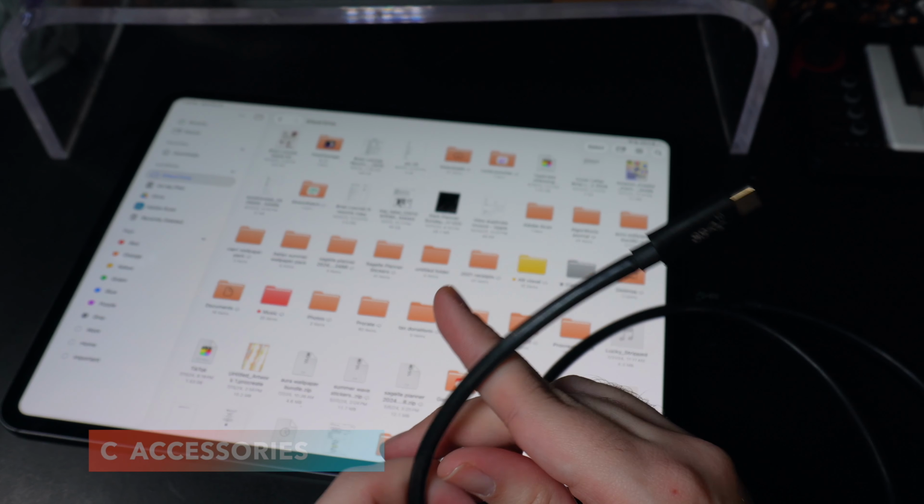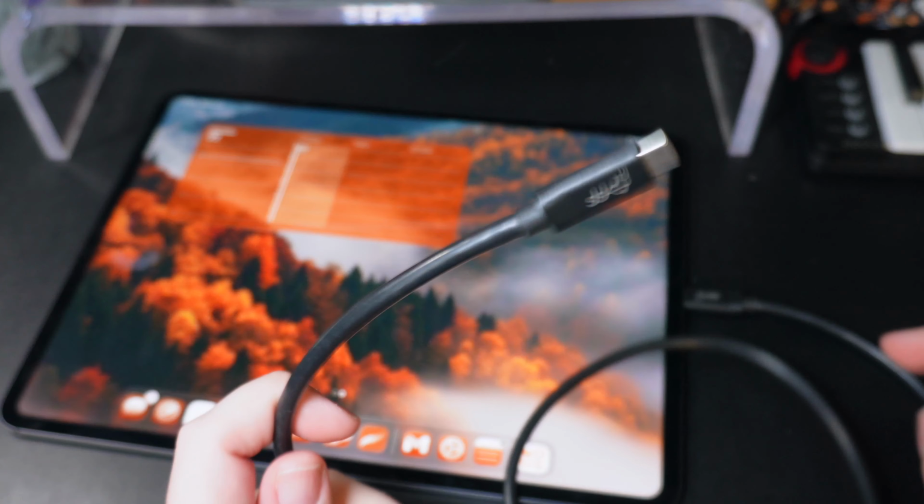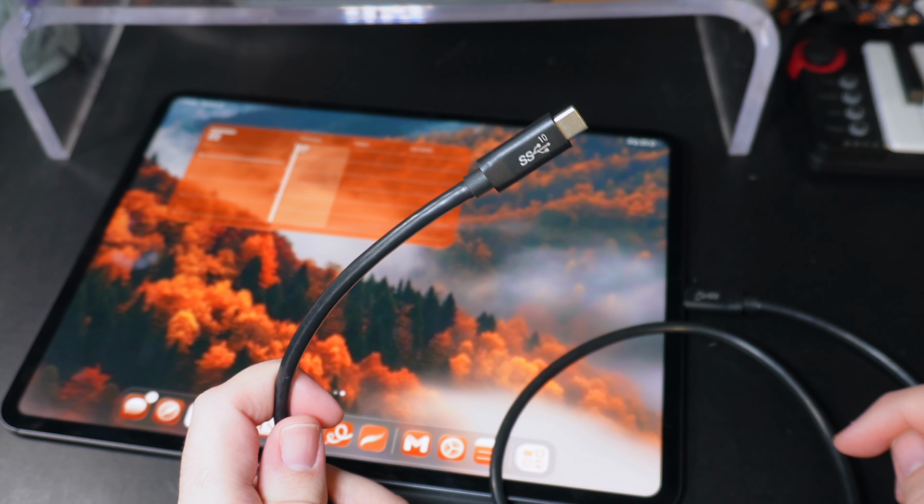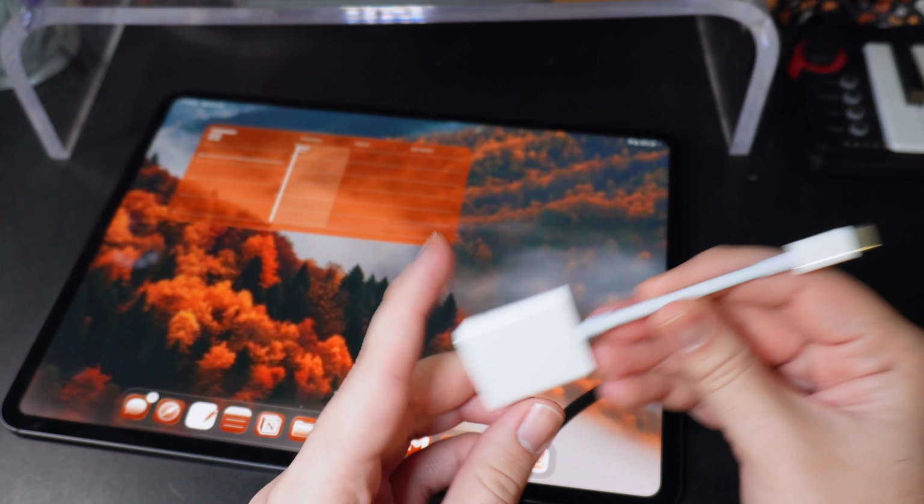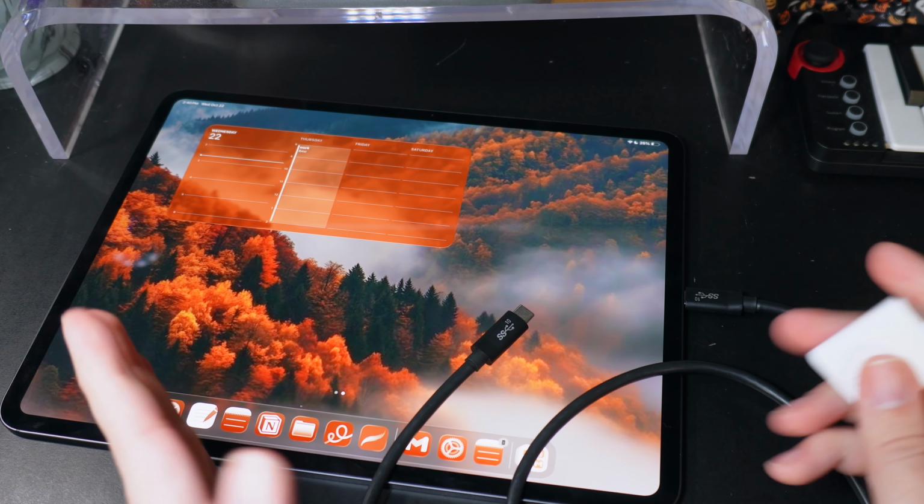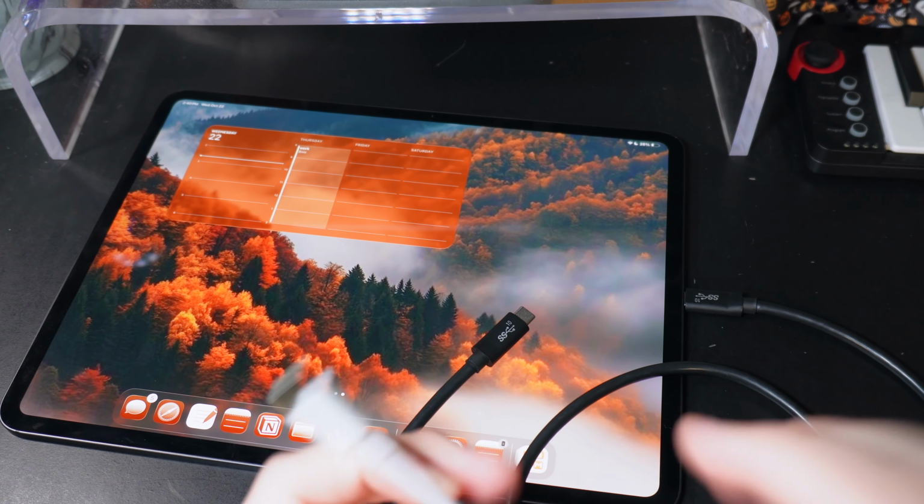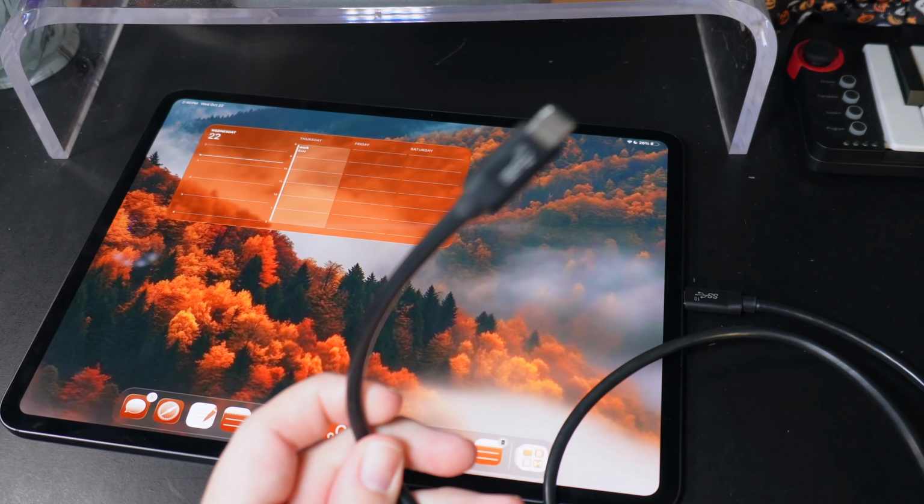Now again, because this is USB-C, you have access to a bunch of cool accessories you can plug into your iPad. If you have a USB-C external microphone, you can plug that into your iPad. You can also plug in an SD card reader into your iPad and read the files off your SD card. You can plug in a gaming controller to your iPad and use that as well. There are so many cool accessories you can plug directly into your iPad by just utilizing the USB-C port on the iPad.